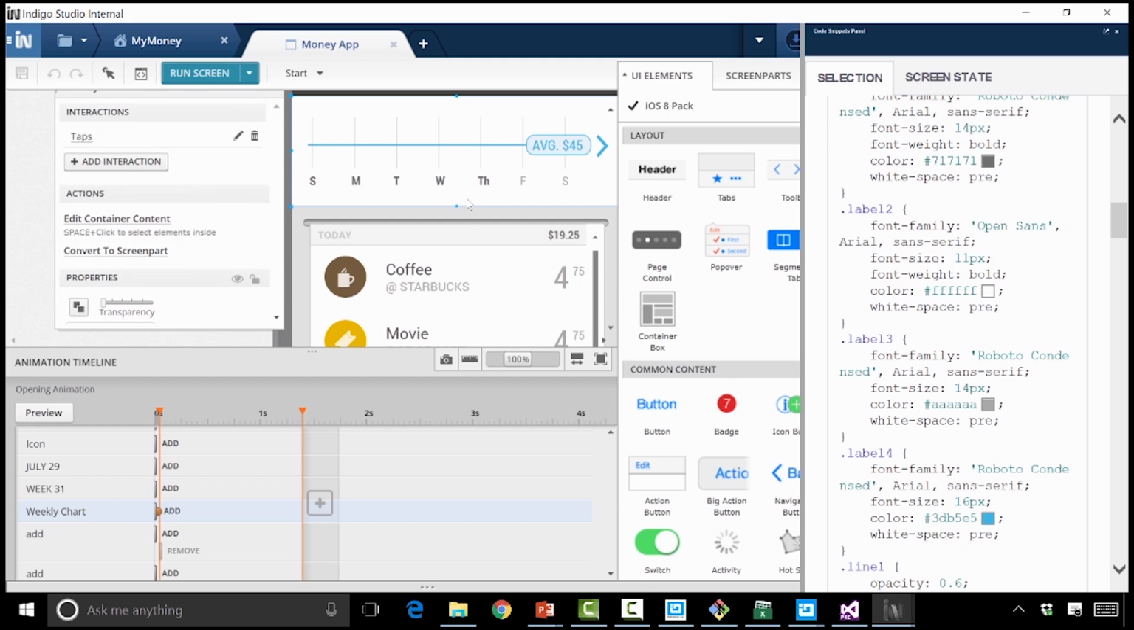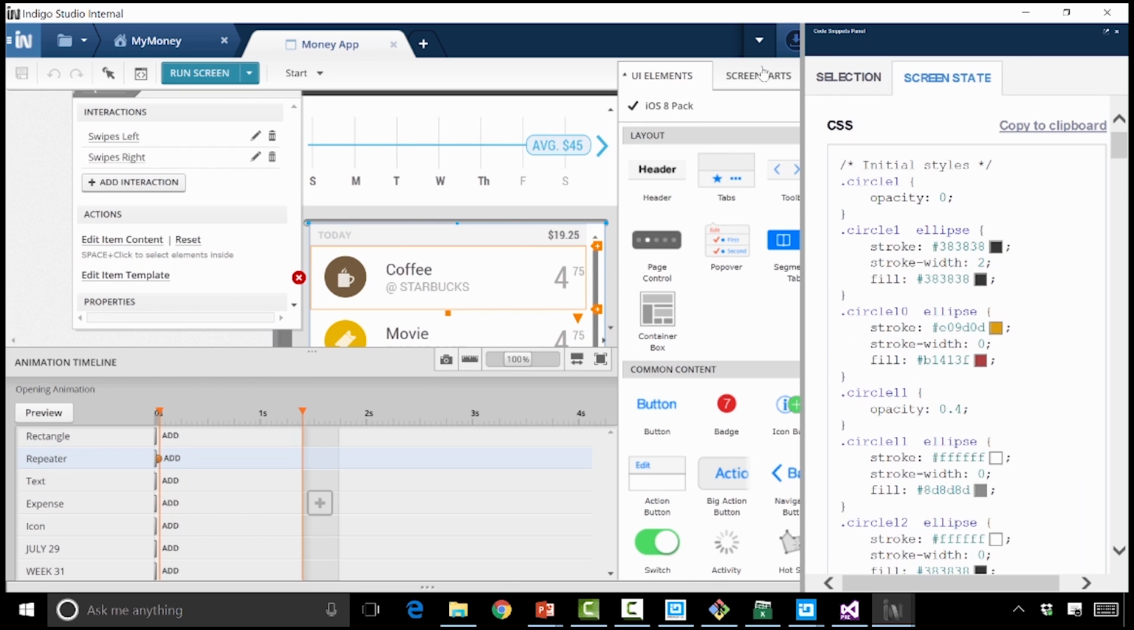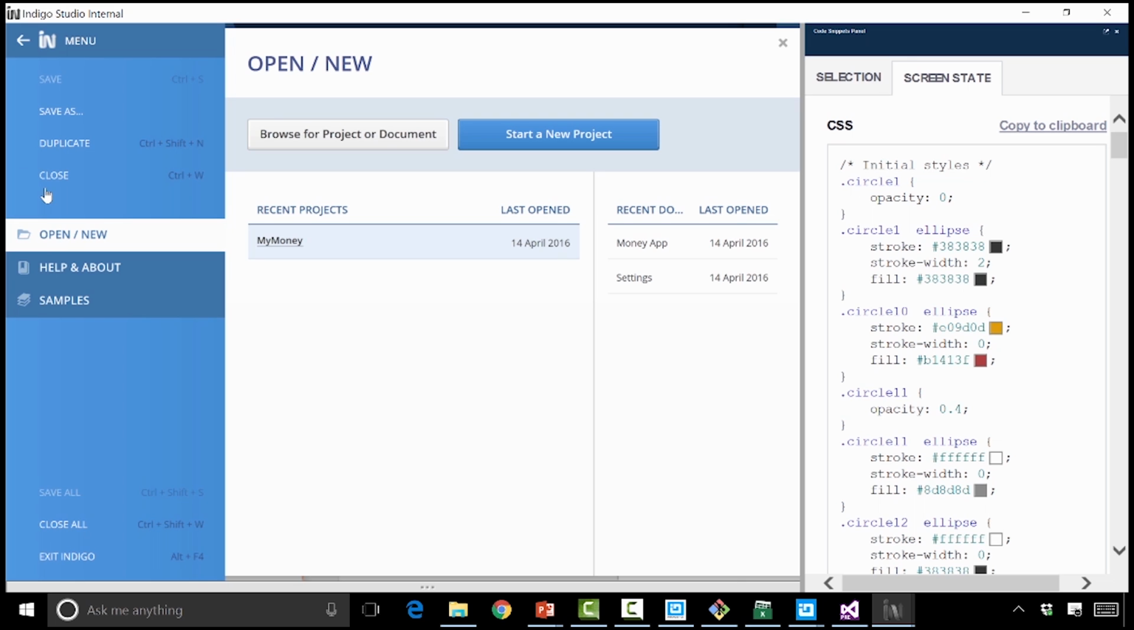So the way this works is as I select elements on the screen, the selection gets updated so I can generate just the assets that I want out of a particular screen state. Or if I click screen state, I can get the entire screen state, copy that to the clipboard, and use it. So to make this a little simpler, I'm going to do a new project.